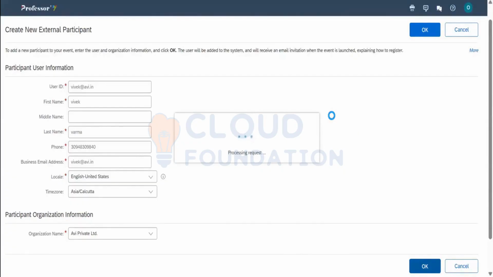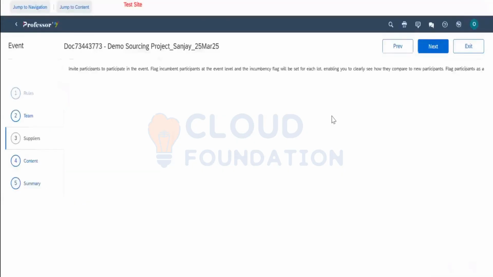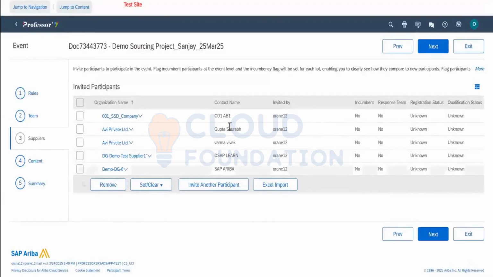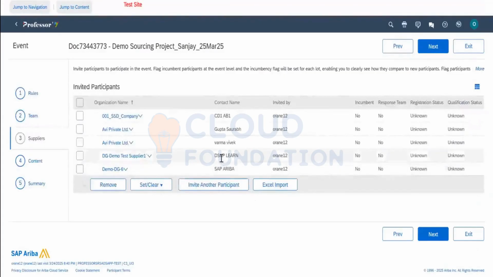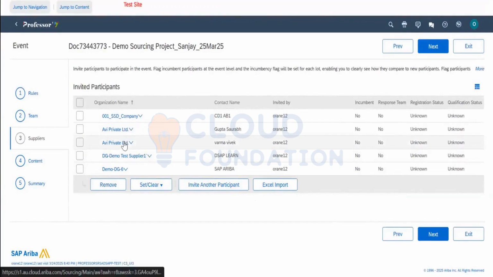So on the go, you can add a supplier contact. Mostly supplier contact does not require any approval. So as soon as you add the contact to that organization, you can invite him. So invite another participant. Yeah, I think this is added now. So 2 suppliers we added first. Second, Vivek Varma has been added under AV Private Limited. Next time, if anyone is searching this name, it will be available to add into the event. So that is how you can add supplier.